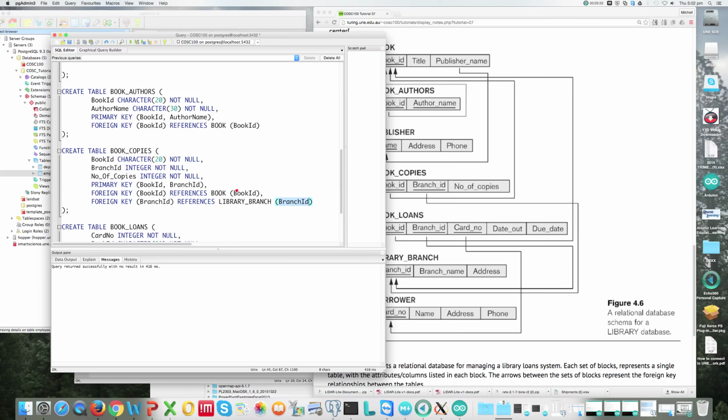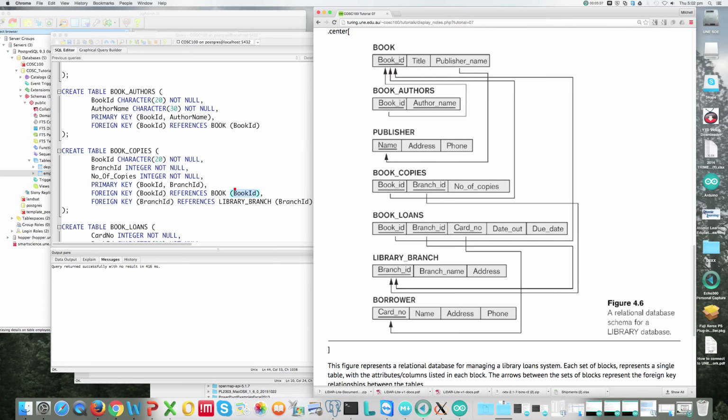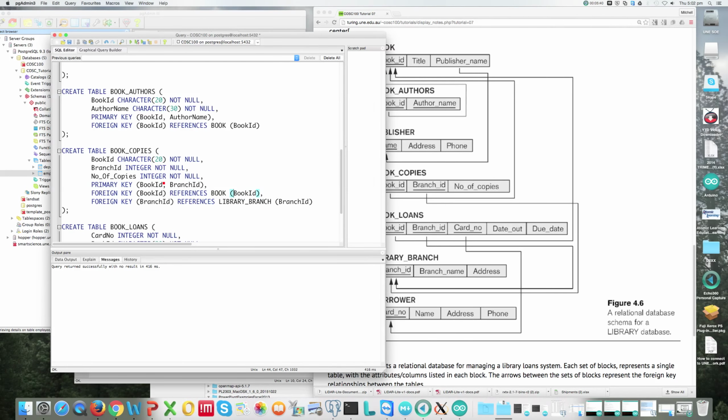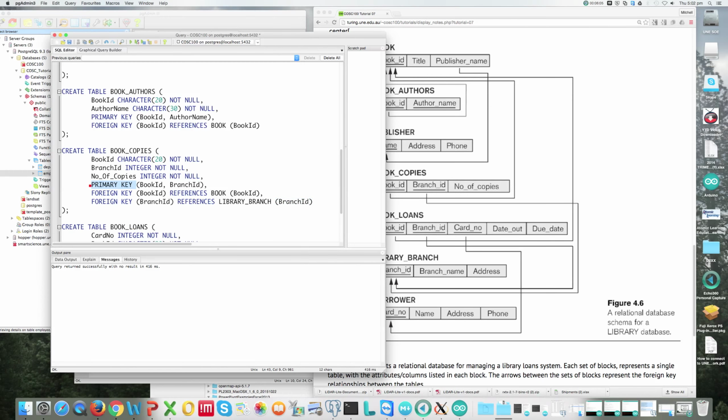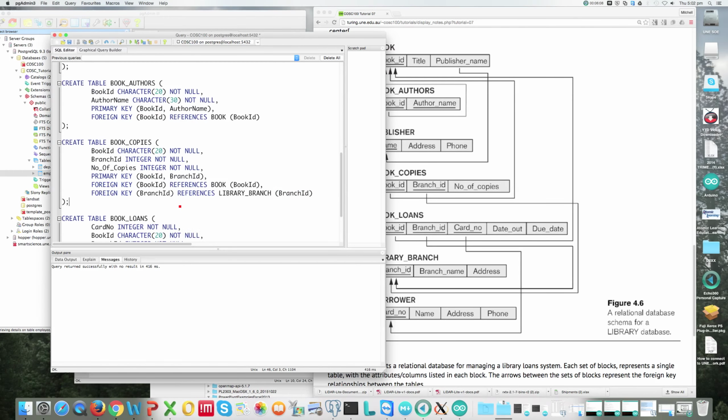Some points to note here: we always reference a primary key in the referenced table. So, for example, if the branch ID in the book copies table references the branch ID in the library branch table, this branch ID in our library branch table has to be unique for every record. Otherwise, we'll have a problem with our database. It won't be able to figure out which particular record we're referencing. So we always reference a primary key. It's important when building our tables that we select appropriate primary keys and we reference them accordingly.